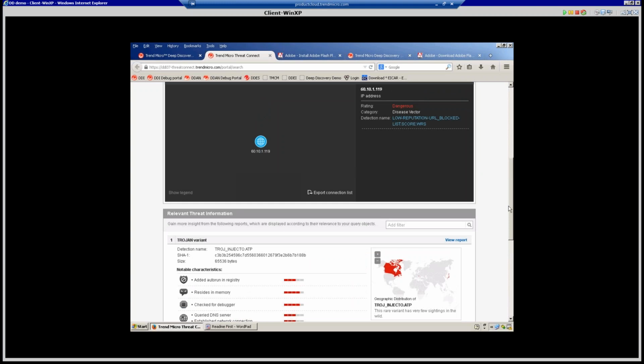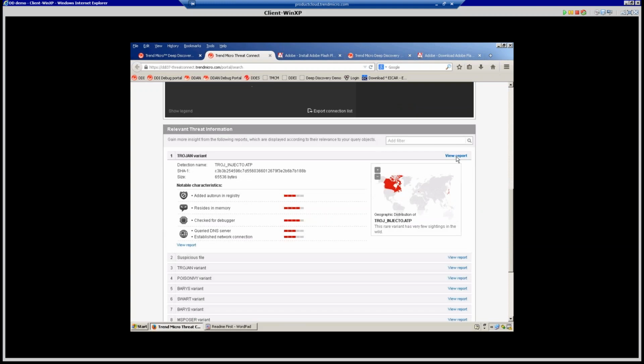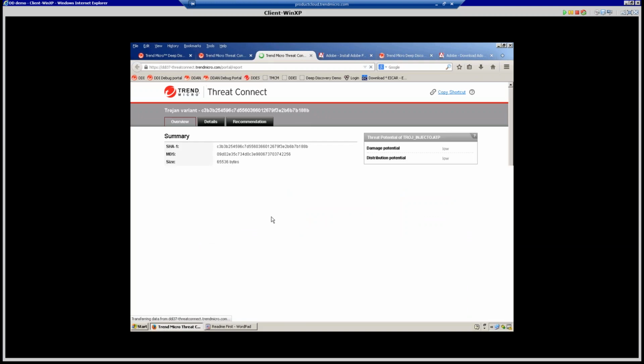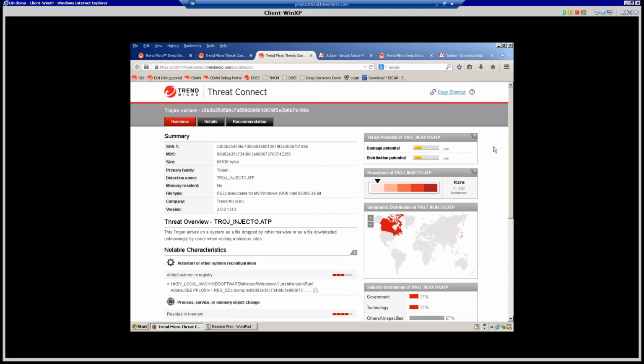So if we have a look at this, view this report here. This will open up a specific page on that variant, and you can get more information from it. So it's very, very powerful. You can start to see the overview. You can say, well, this is quite rare. There's only 1 to 100 instances we've seen.